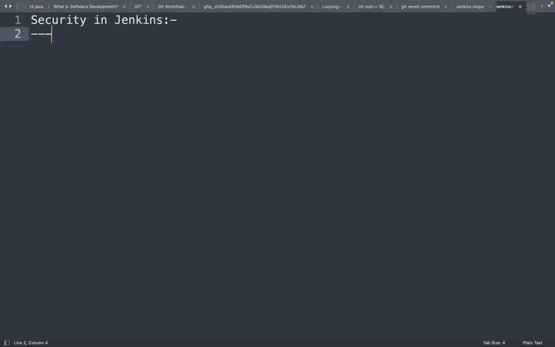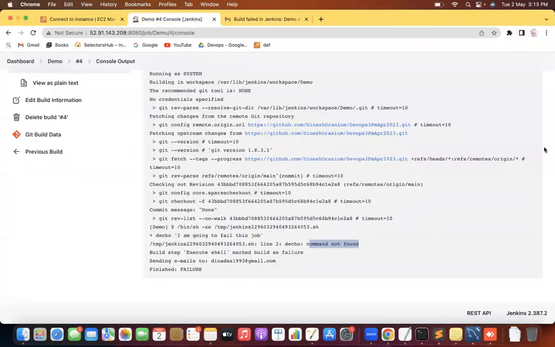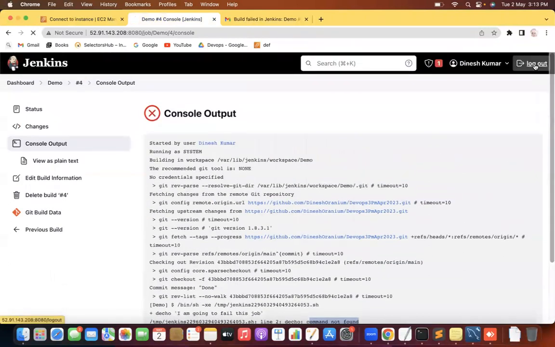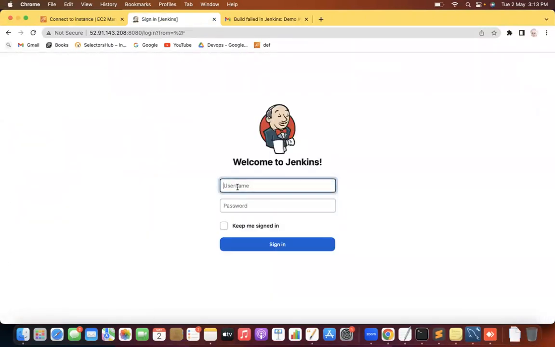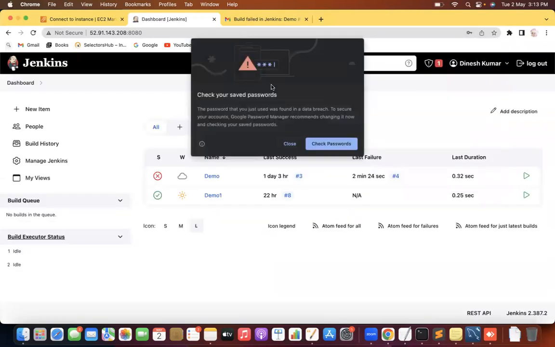Security in Jenkins. See guys, suppose I log out of this screen, we give a username and password, right? Now I have a question for you. Can you tell me where this username and password are stored? What do you think? Where will this username and password be stored?